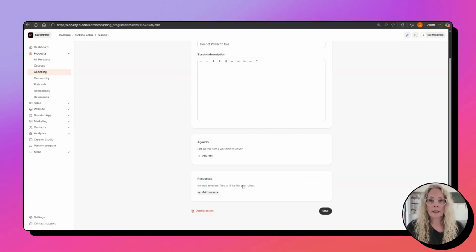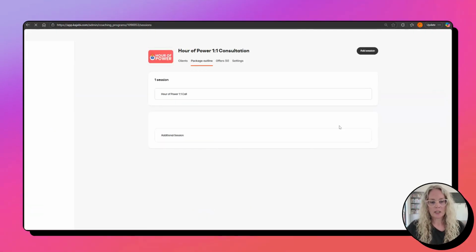But for a lot of clients that I work with, they may have an agreement or something they want people to see or sign. They want every client to see that at the beginning of the session, so they'll add that into the resources so they don't need to remember to go and add it later. So that is in that session.